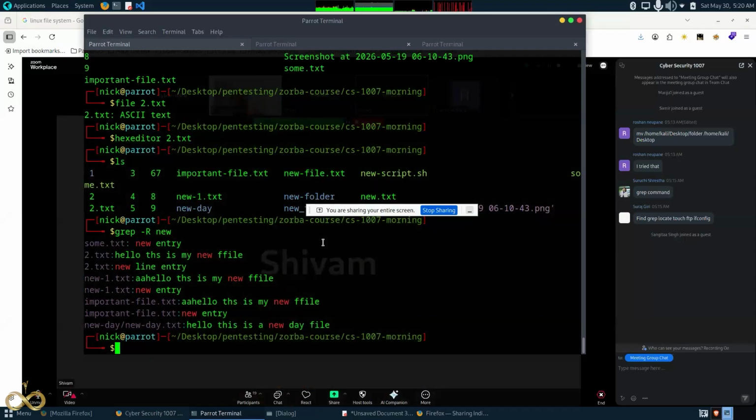So this is what I meant, like using the grep command. So grep prints out the string that you are searching. So this is what I meant.